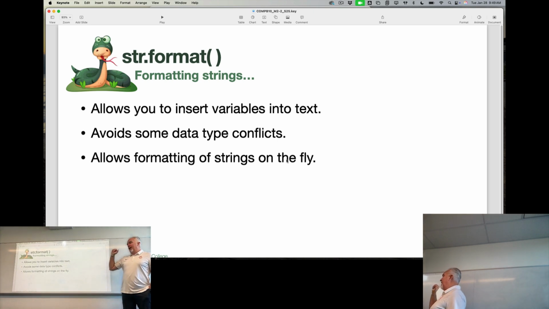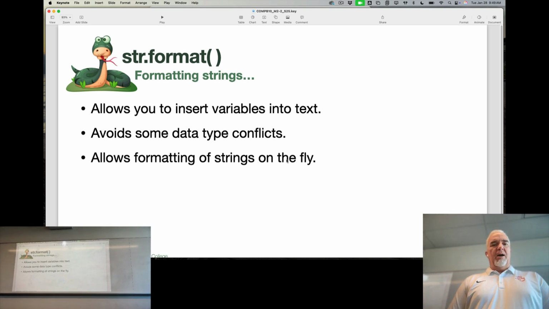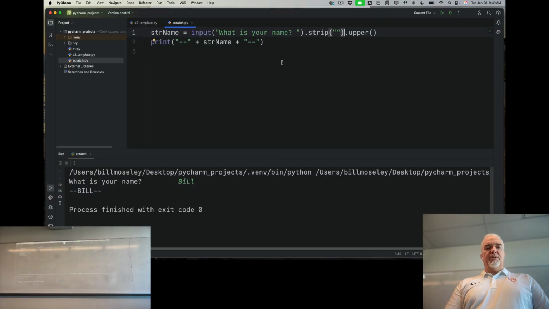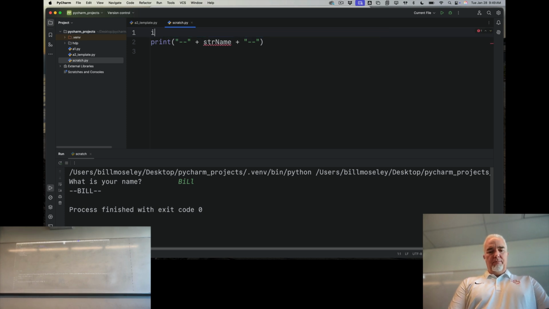You will notice that it is a string method. The format method allows you to insert variable values into text. This is important because if I have a string here, this works. I can add a string to a string to a string, and it just glues them all together. In fact, there's a word for that. It's called concatenation.